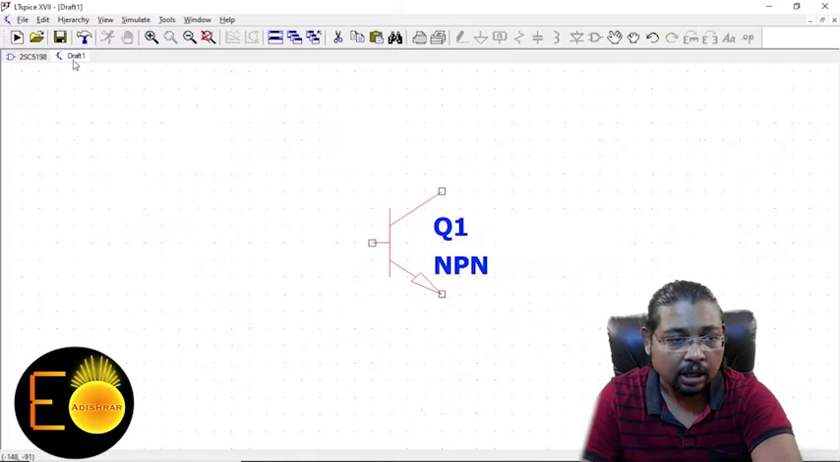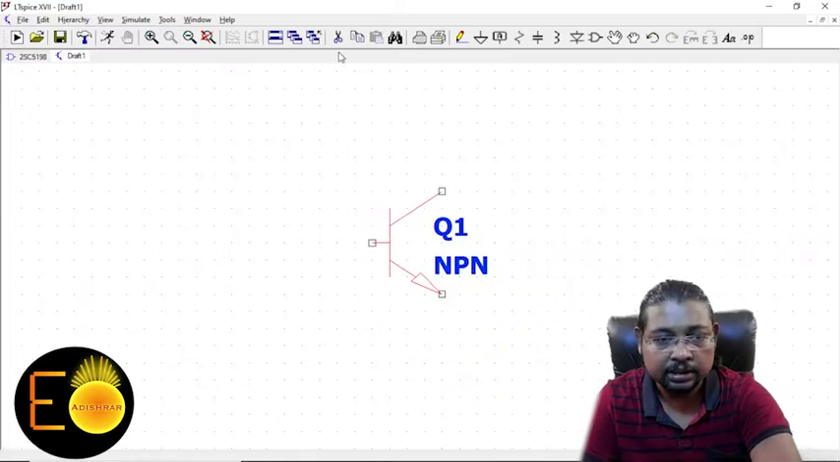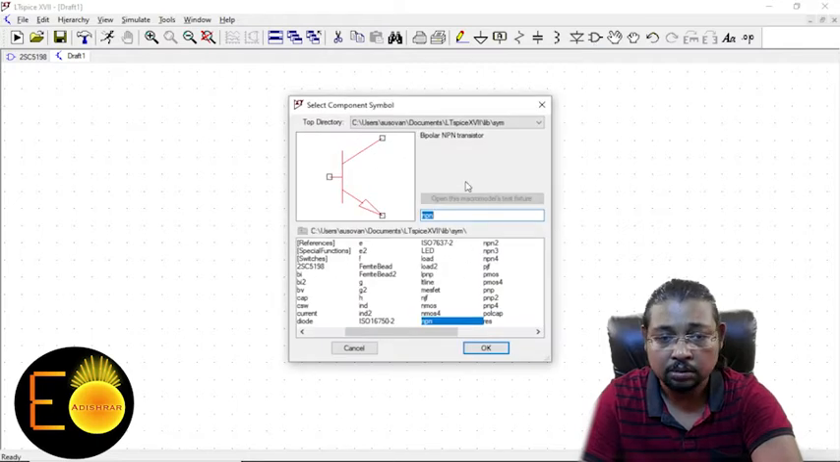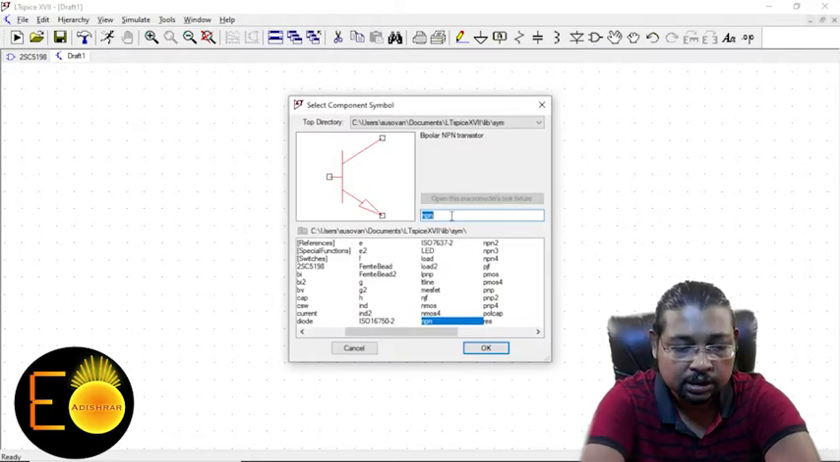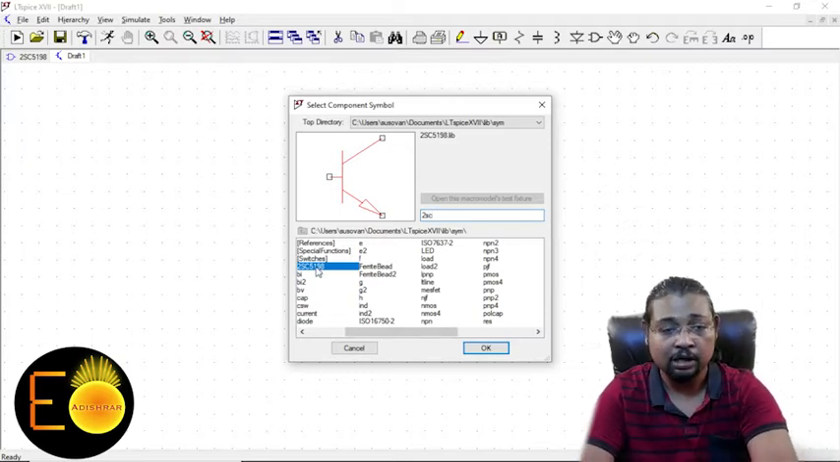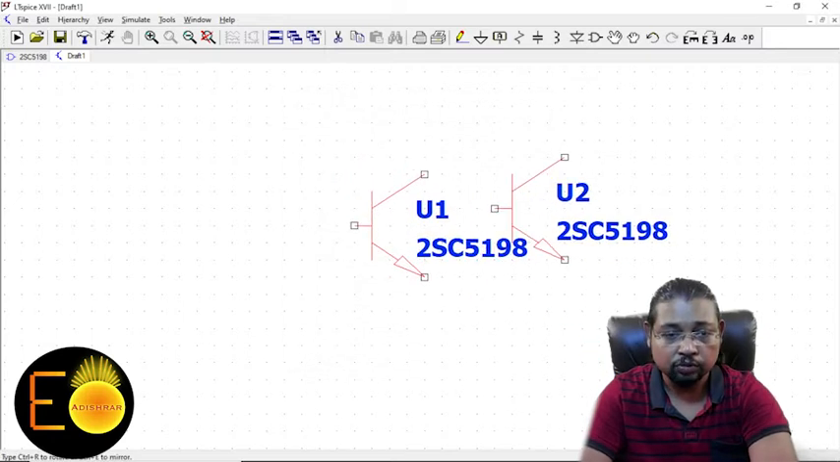Okay, save. Now let's see, if I delete this and go to the component list and search 2SC5198, look at here, it is already available within the list of your devices. So I'm going to place it over there.